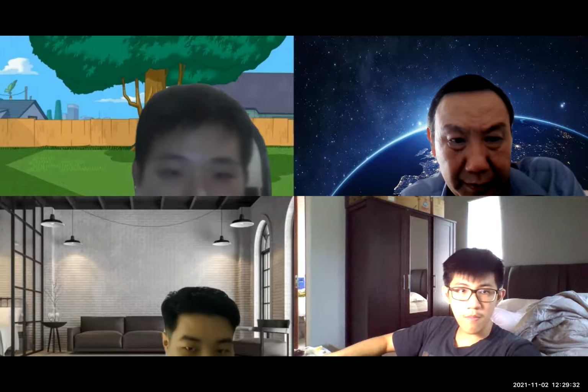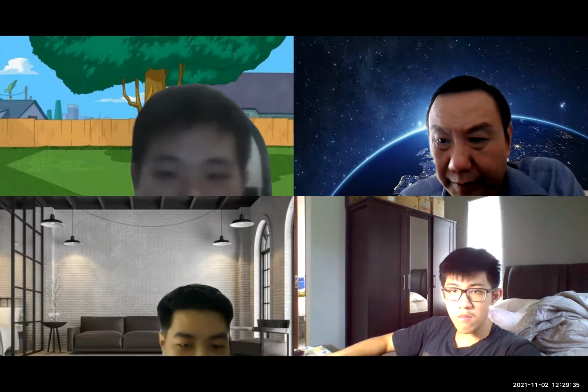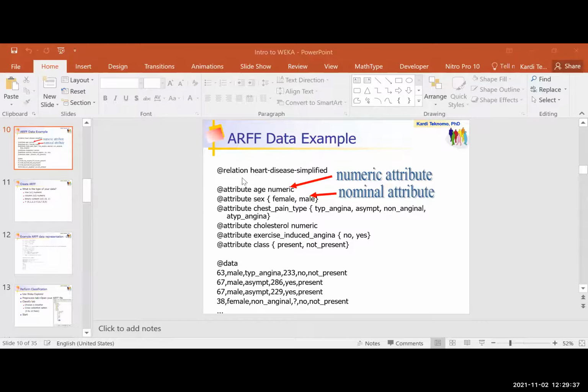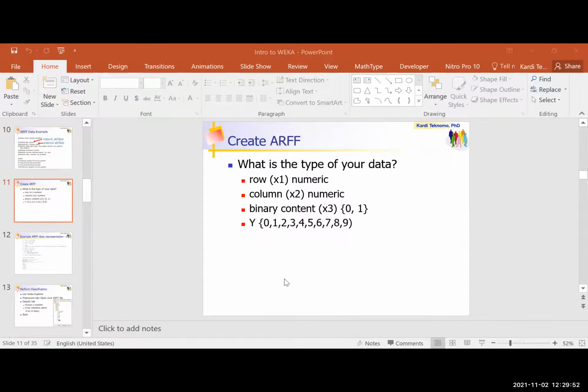So something like this. You need to put relation, attribute. For each of the data, you put add attribute, the name, and then what is the range of the value. So you need to put it.